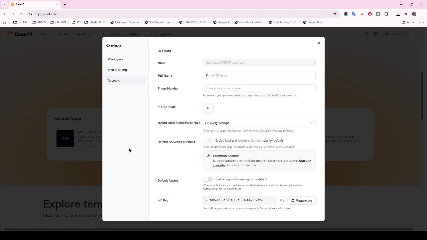Base44 allows you to preview your app at any stage of the design. This gives you the chance to test out the functionality, checking to make sure everything works exactly as you imagined. This step is crucial as it provides insights into the user experience, allowing you to make any necessary tweaks.